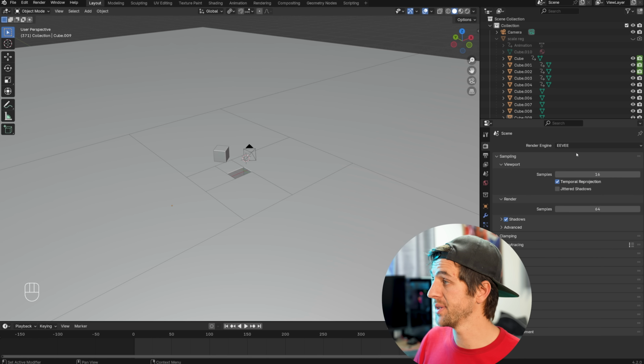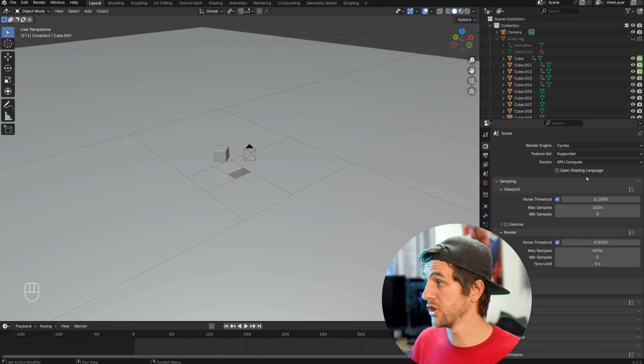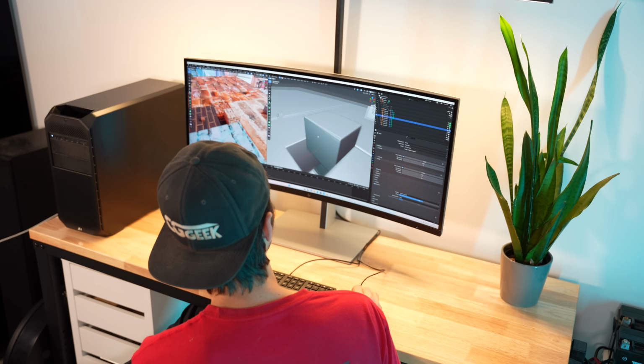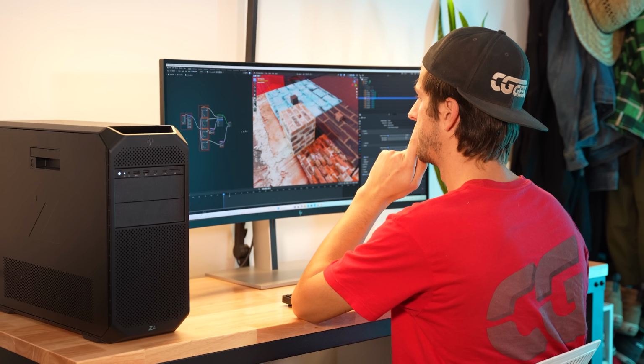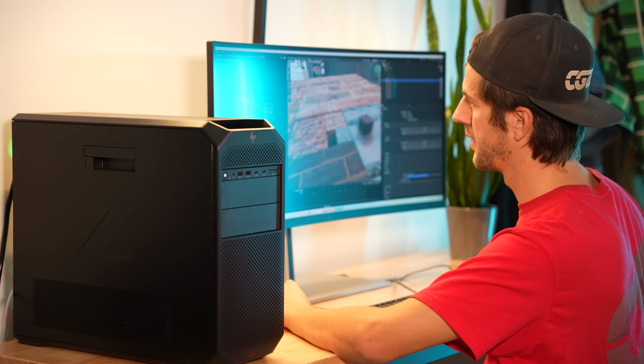Change your render engine to Cycles, your device to GPU Compute. This will render way faster on the GPU. If you have an NVIDIA RTX A6000 GPU, like the HP Z4 workstation does, you want to make sure that you're rendering on it because it will be super fast.